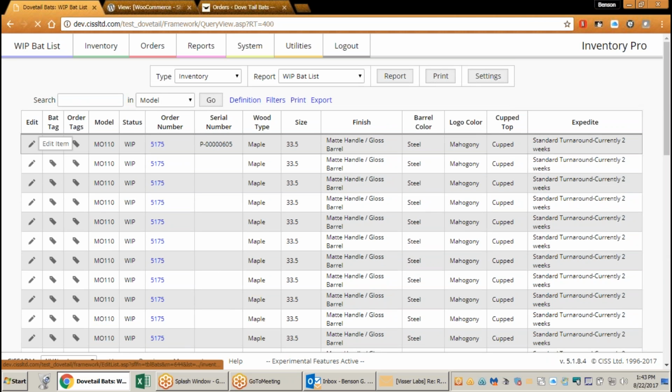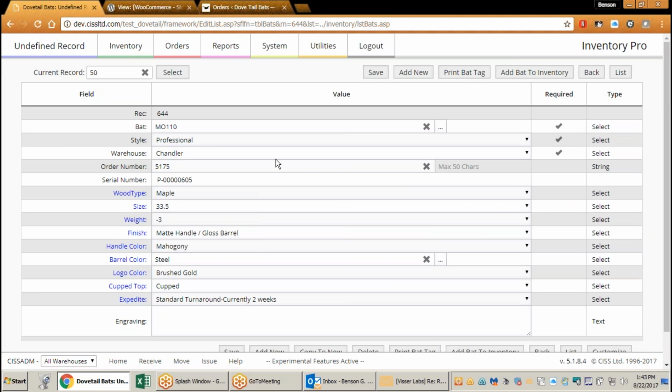So like this one, if I go in here and I say add bat to inventory, let me grab that serial number before I do it. Yep.